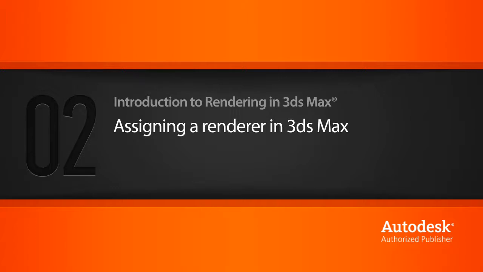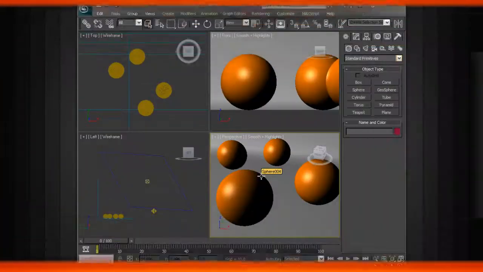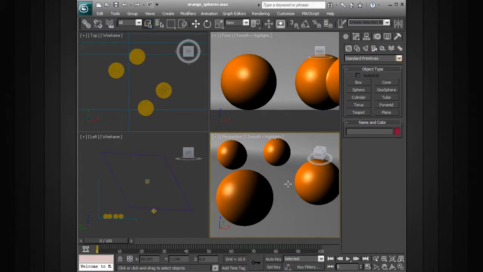Alright, so like I was saying in the intro, before we really get into the process of lighting and materials and things like that, one of the first questions you're going to have is how do I actually render what is currently in my viewport? So before we actually start to talk too much about that, what we first need to do is choose the render engine that's going to be used.